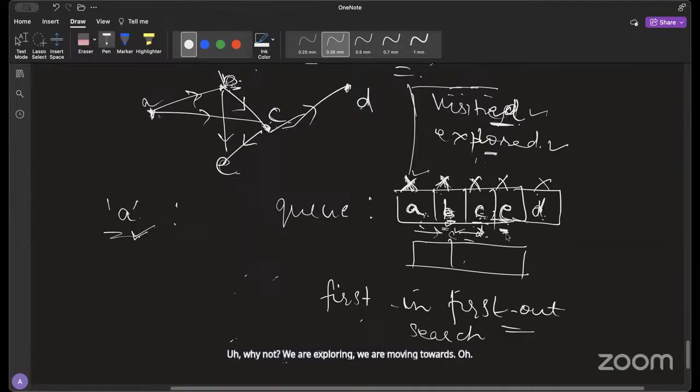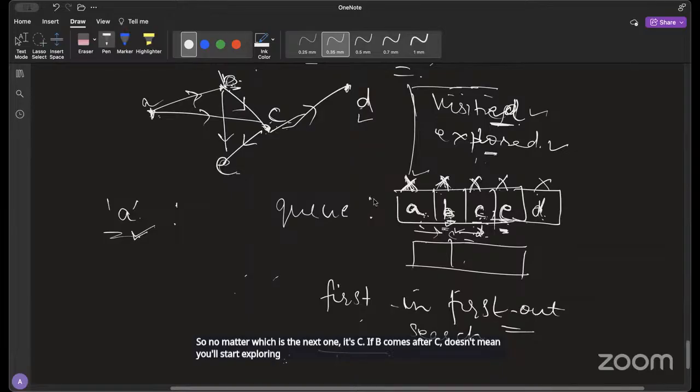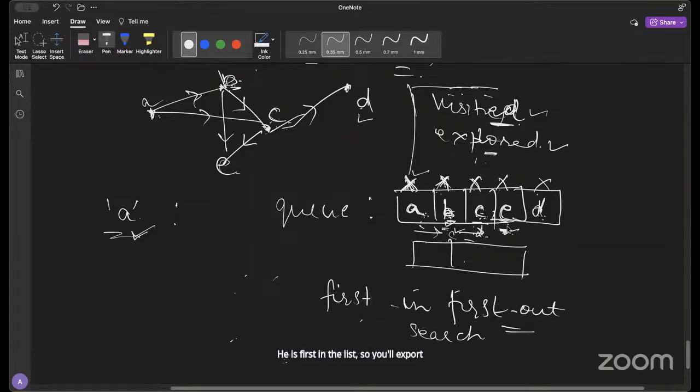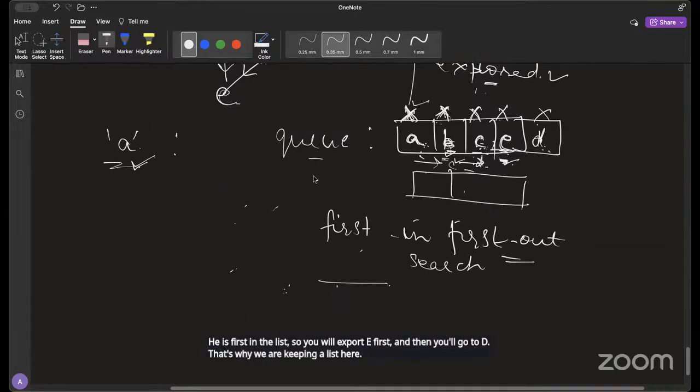Oh, that's why we are keeping a list here. That's what I'm saying, that in breadth first search, you follow this list. So no matter which is the next one, if B comes after C, it doesn't mean you'll start exploring B first. E is first in the list, so you'll explore E first, and then you'll go to D. That's why we are keeping a list here. Okay, thank you. This is called a queue.